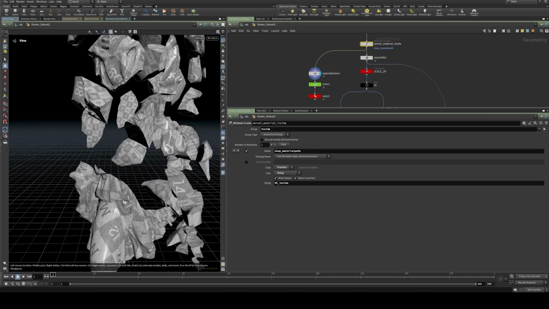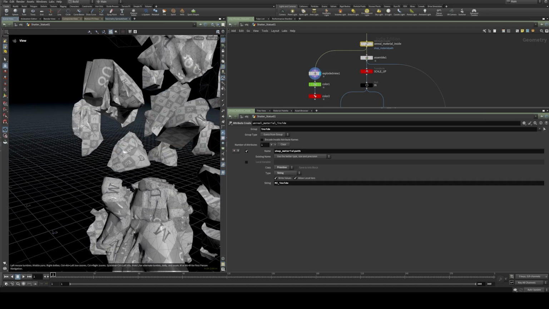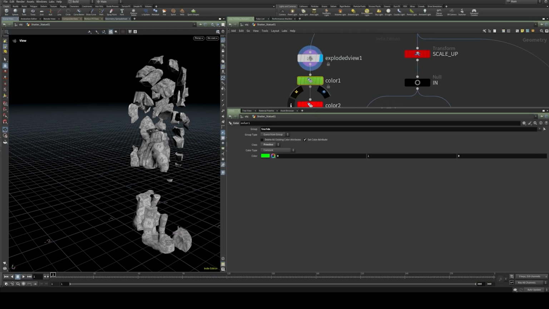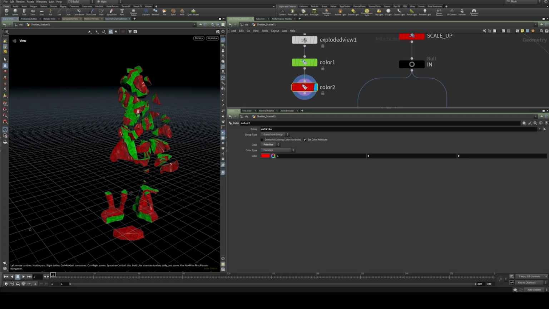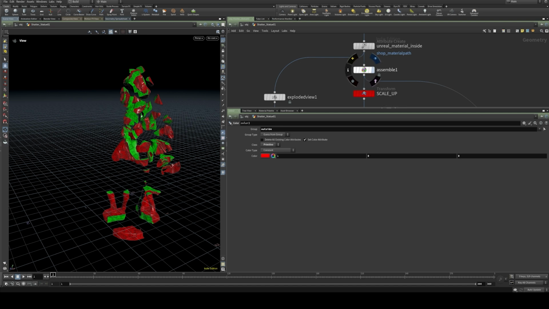I often use the exploded view then. This helps us to preview those inside UVs. Also just the shapes. If we have any really small pieces, we could easily see them here. And then I'll often use, again, a color sop primitive, and just for the inside and outside to isolate and look at very easily that way.